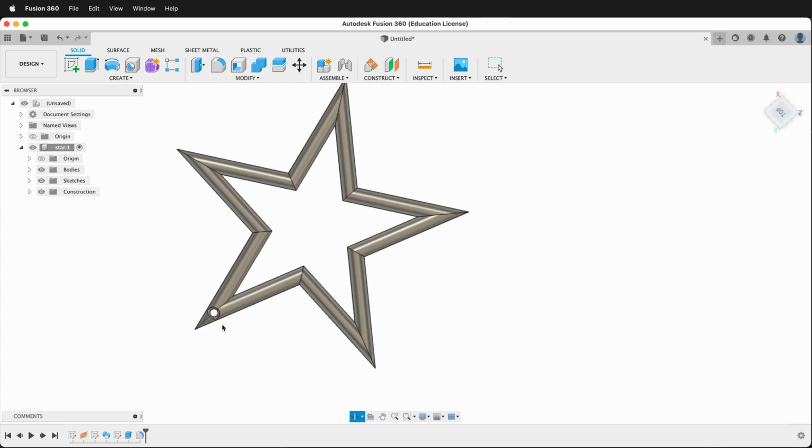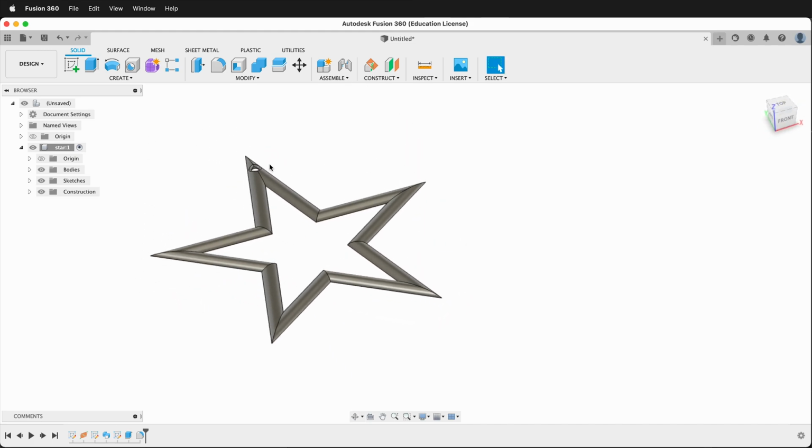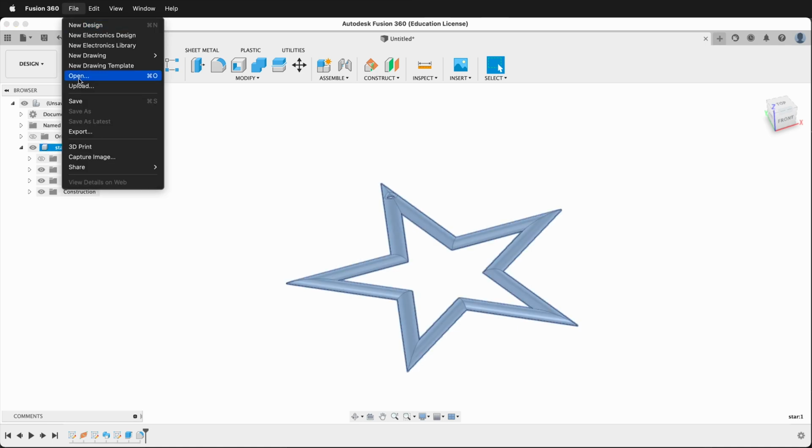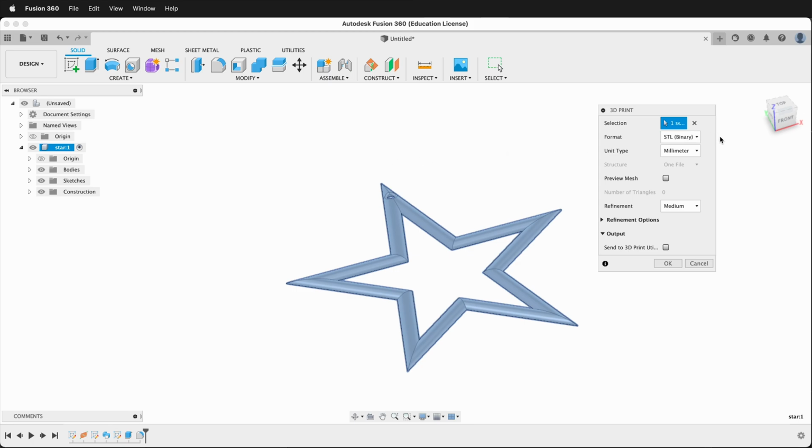So now we have everything we need to be able to 3D print this. We can export it as an STL just by clicking on the body or the component and then going File, 3D Print. And then we can decide if we want a medium or high refinement of our mesh. And then we save it and take it to the 3D print utility of our choice. Happy 3D modeling and happy 3D printing.